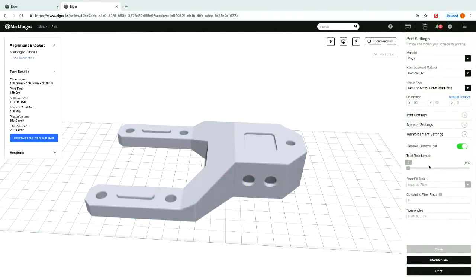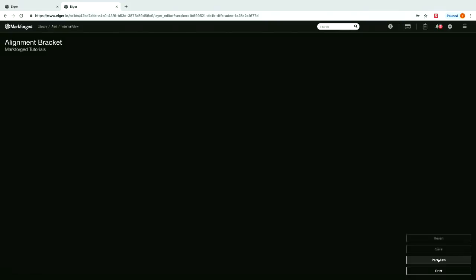This is useful if you're going to have a part that's oriented on the bed this way and will be in bending. But if you want a more unique or custom fiber fill, then you would go into the internal view, which is down at the bottom right of this window. Yep. So we'll check it out now.